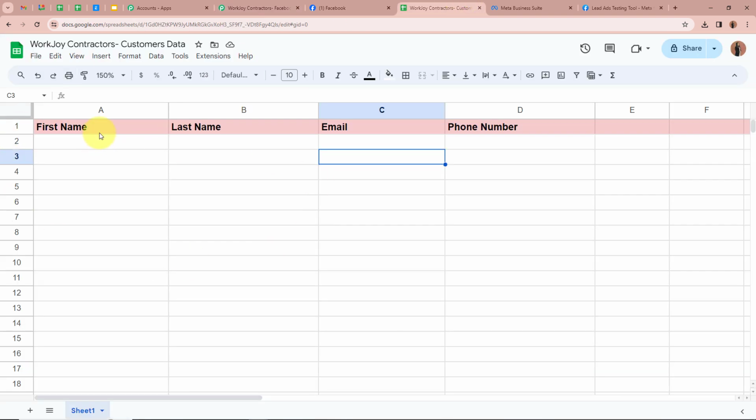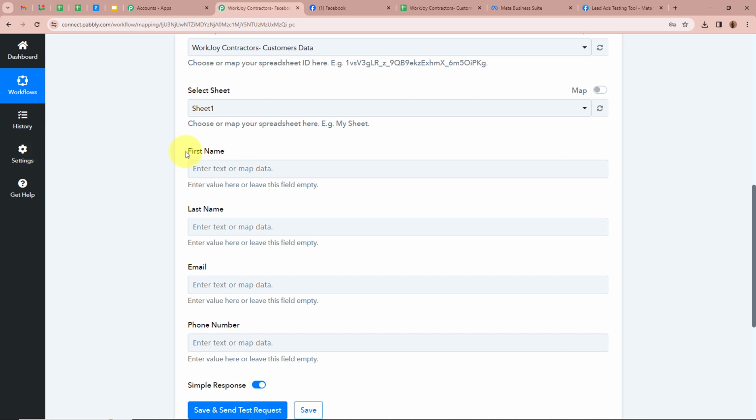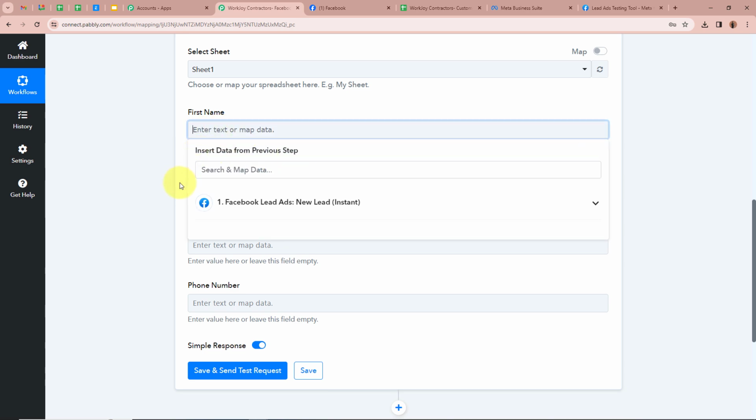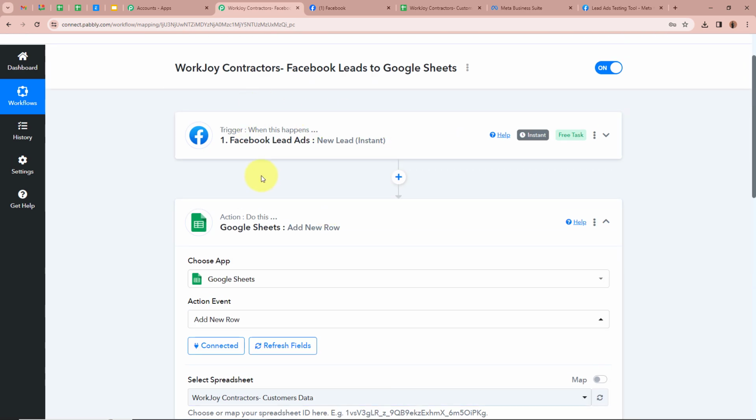So in my Google Sheets, I have created 4 fields in the name of first name, last name, email and the phone number. And I want that whenever a new lead is generated with the help of Facebook lead ads, automatically all the data of that lead should be transferred under these 4 fields. So for that, what we are going to do is we are going to map the data. Mapping means inserting data from the previous step. So we are going to insert the data from a previous trigger step.